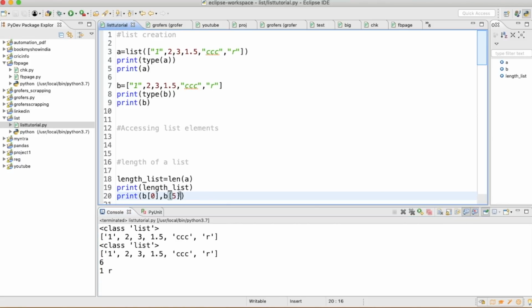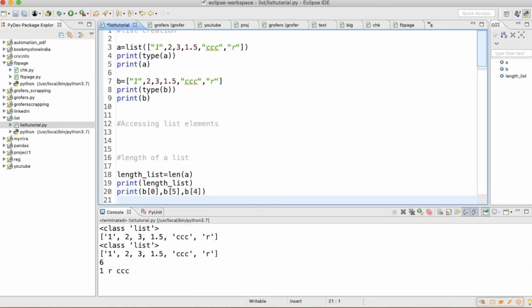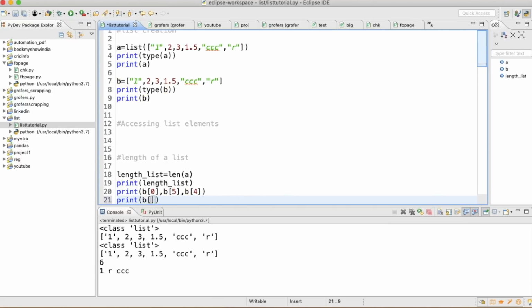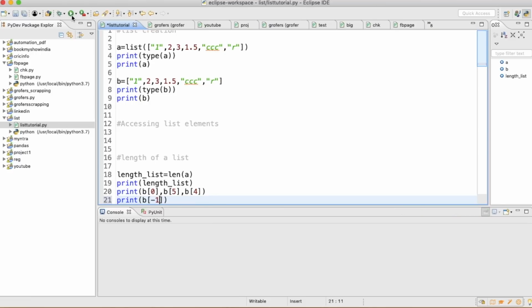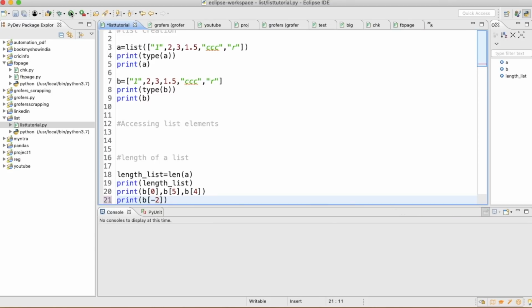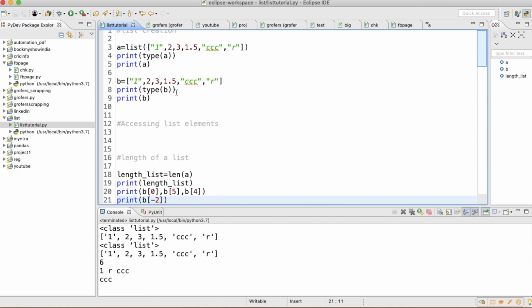If you want to do some other stuff, like b4, like this. And there is another very important thing. For example, if you write b minus 1, what is going to happen? Minus 1 is always the last element, please remember. But if you put minus 2, what is going to happen? It will be c. It is from the reverse side.